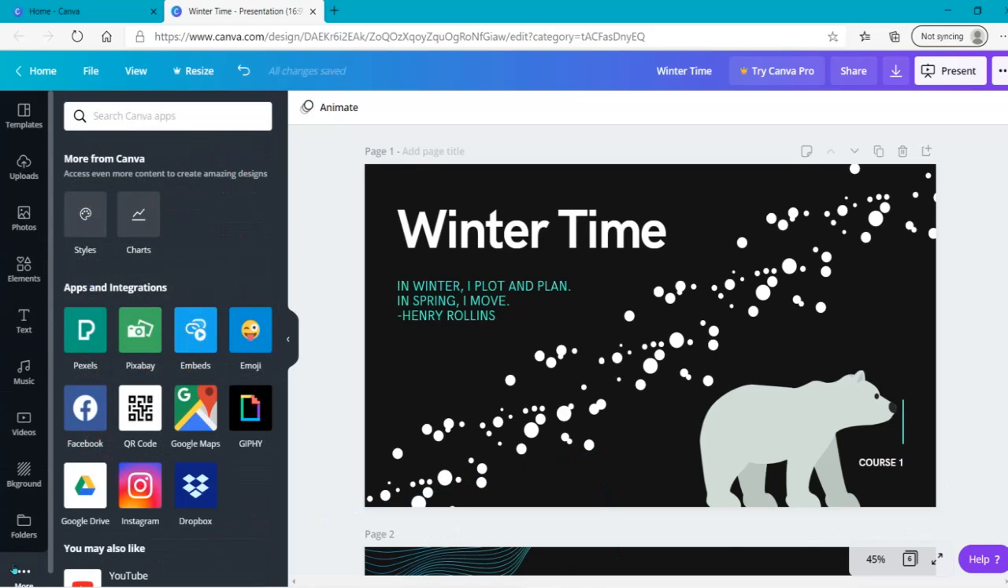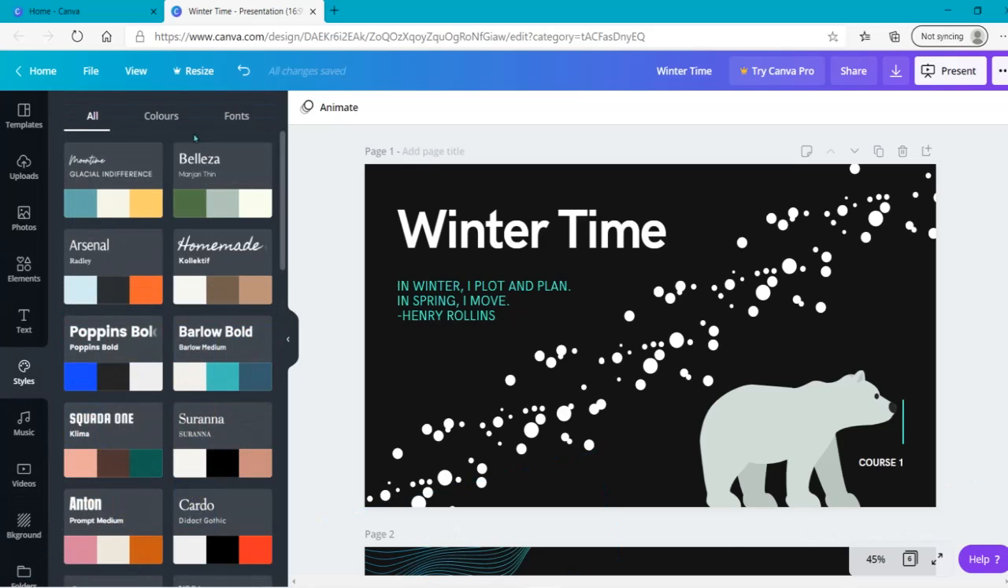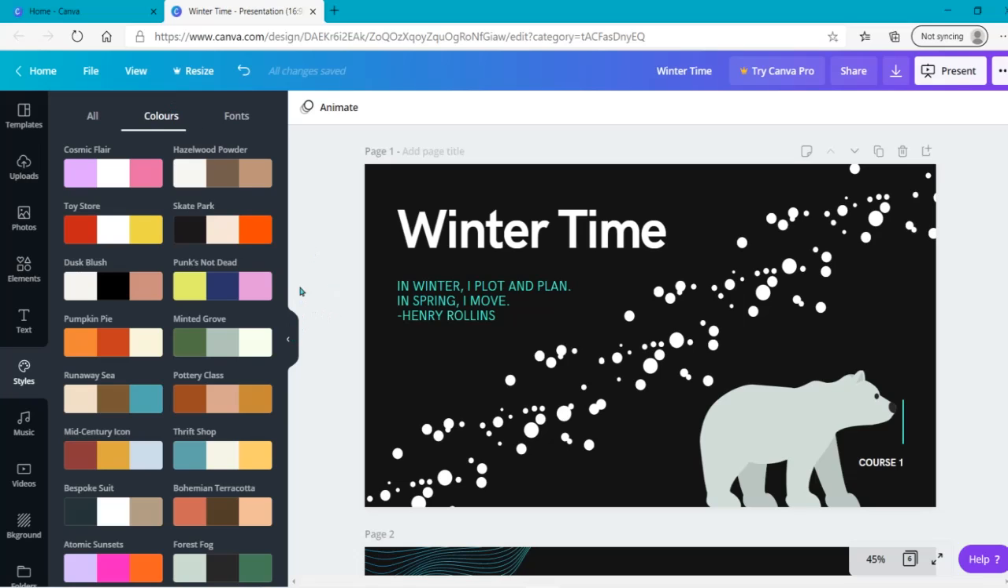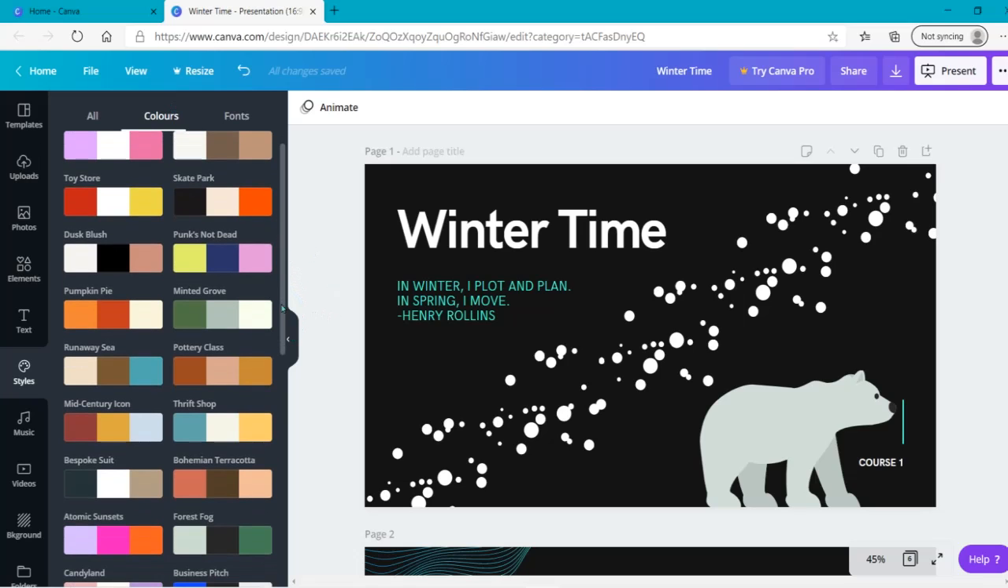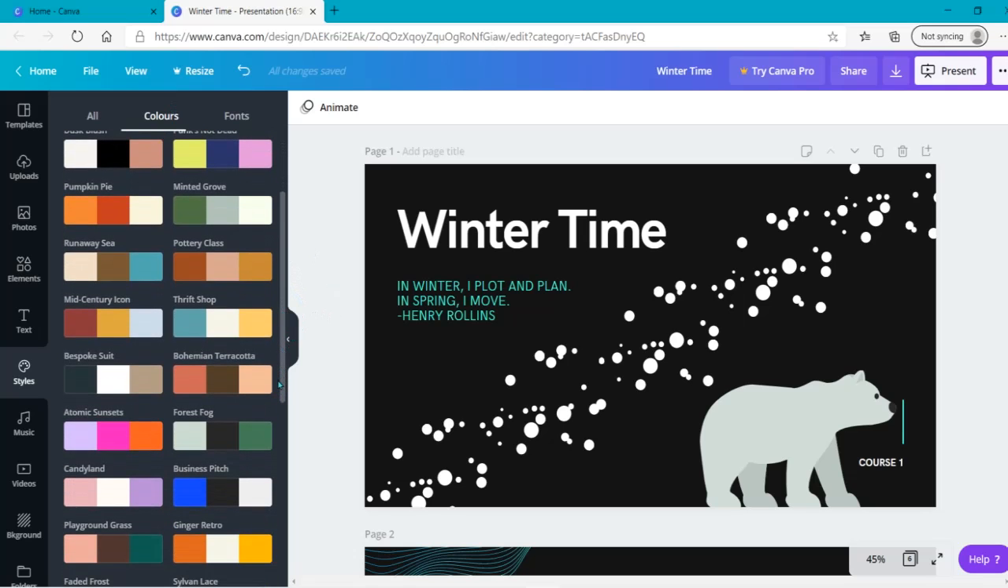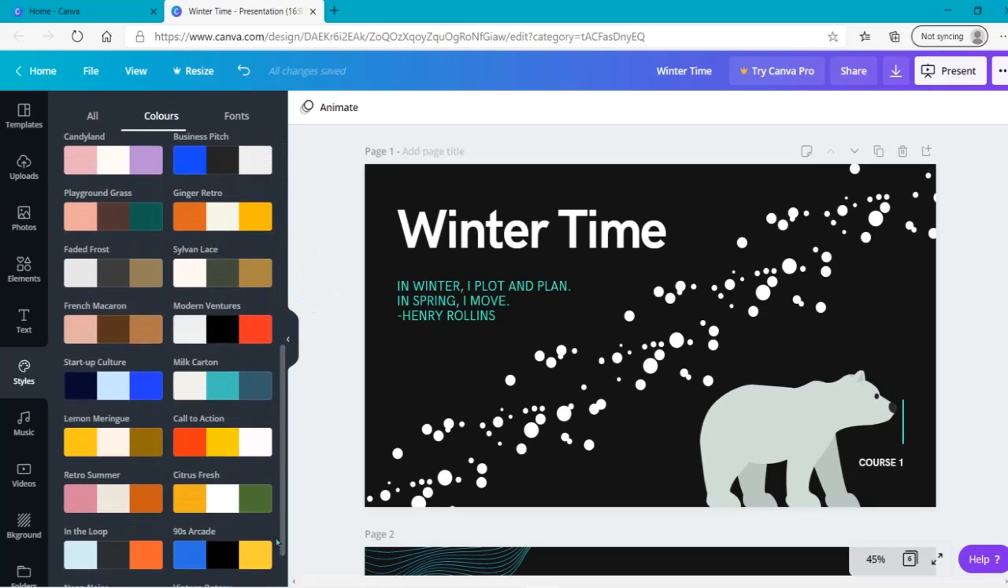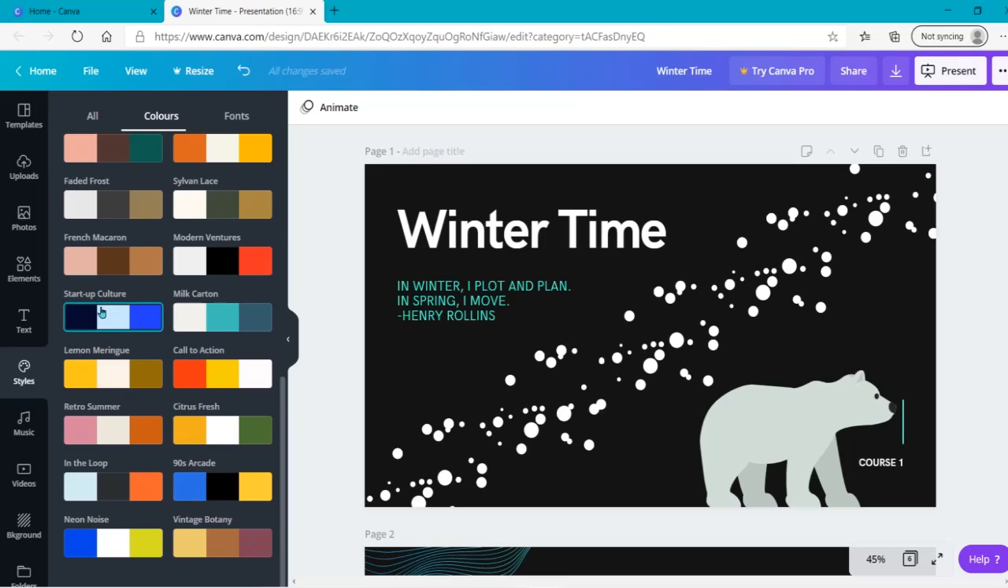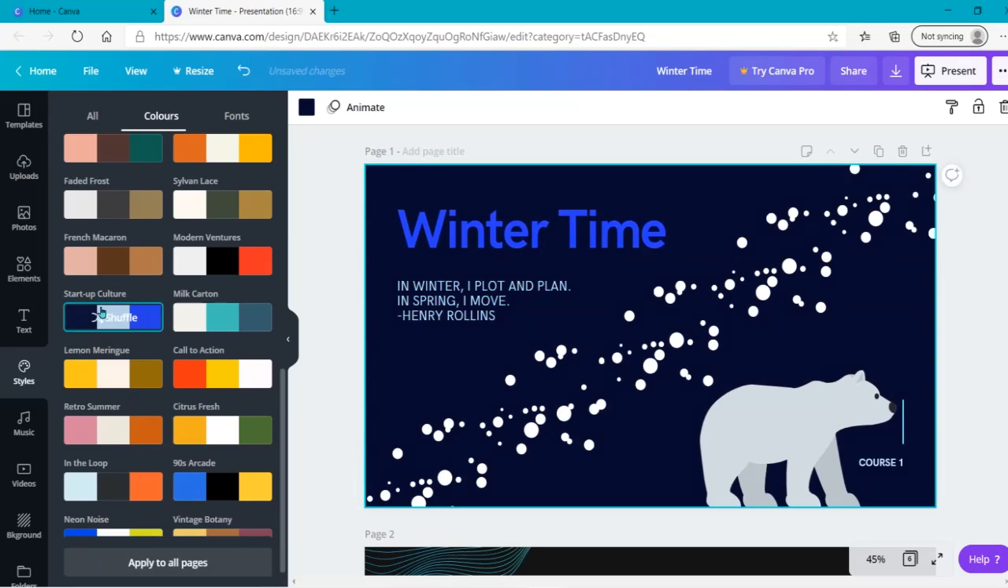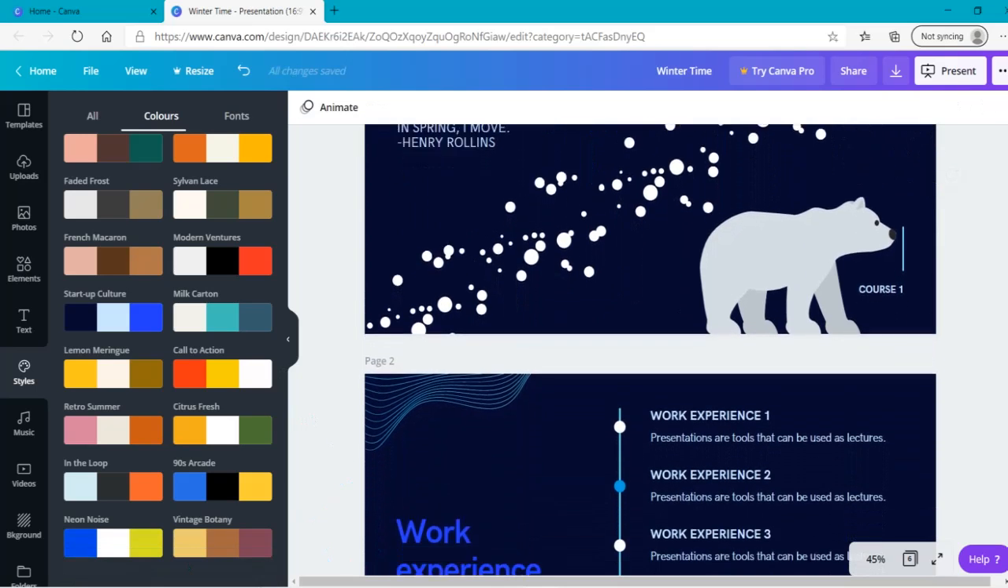Okay. Now we're also going to go to more, and we're going to press Style. So we only want to change the colors. So we're going to go over to colors. I'm going to choose something that kind of fits to this snowy winter effect. So we're going to try something like this. I love that. The second I pressed on it, I was shocked. So now we want to apply this to all pages. I think that looks extremely cool.